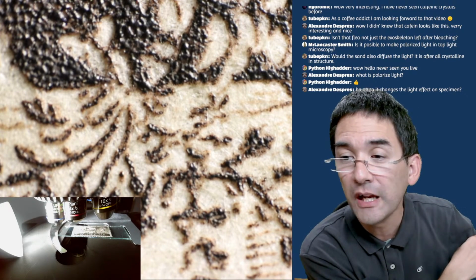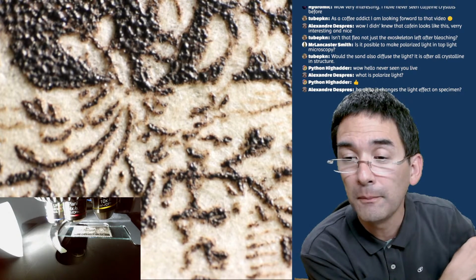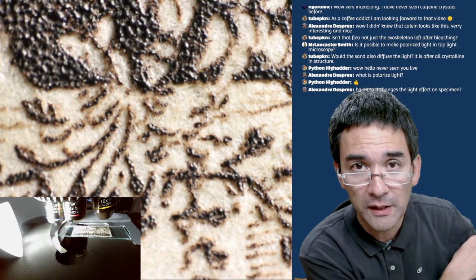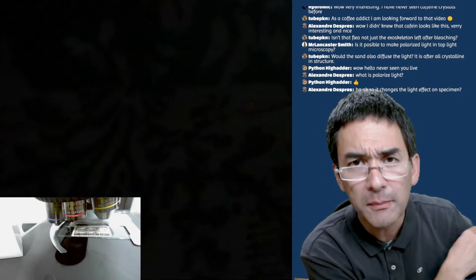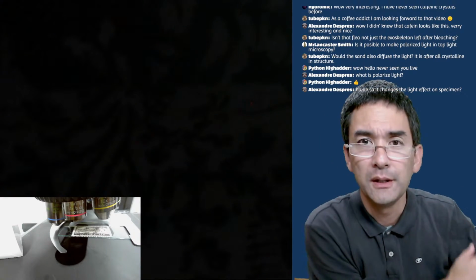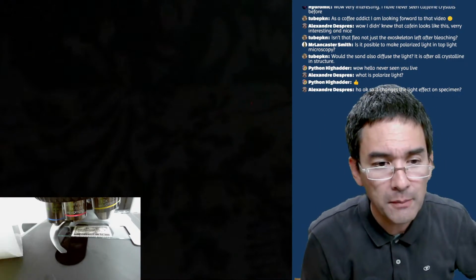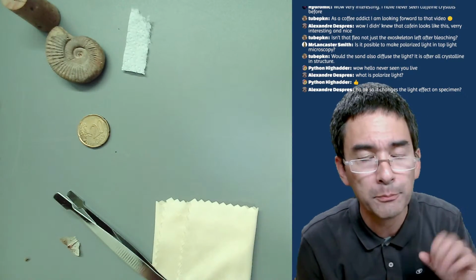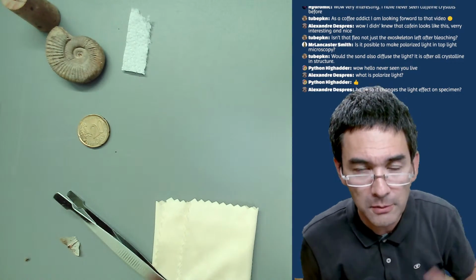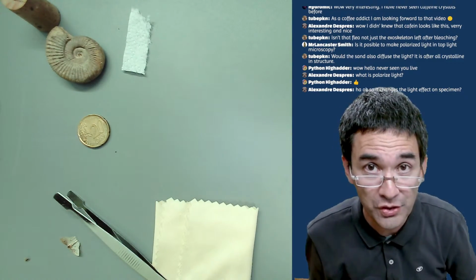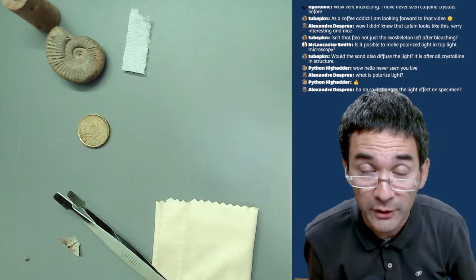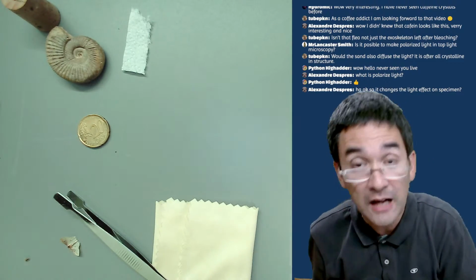Does it change the light effect on the specimen? Well, for example, when you have polarized light, you know what, I think I'm going to make a separate video. It's actually a good point, so thank you for those comments. Maybe next time I'm going to talk a little bit about polarized light microscopy. I'm going to talk about crystals and show you how you can make your own crystals and use polarized light at home, because it's actually quite cheap.